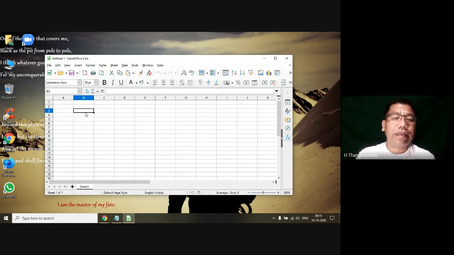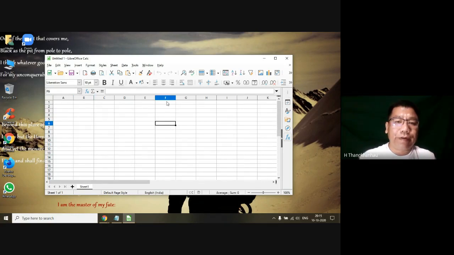Another thing that you have to know about a spreadsheet is the name of the cell. For example, currently I'm clicking column B and row number 3. So the cell name will be B3. All right, you have to know this in order to apply formulas. This is very important. So I click this cell, and the name of this cell is column F and row number 6, and therefore it is known as F6.